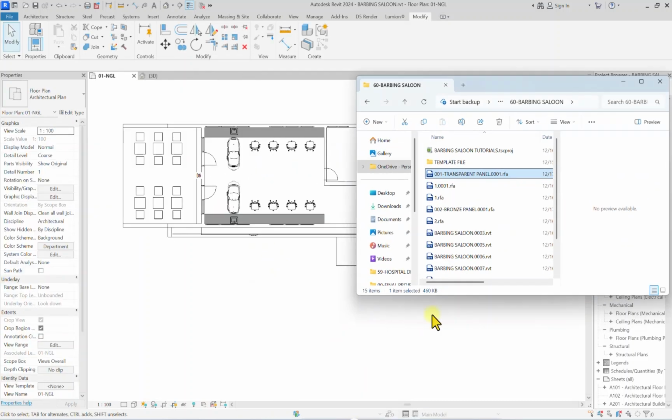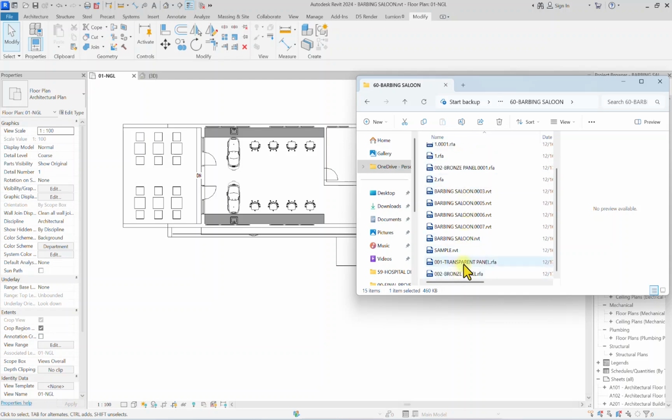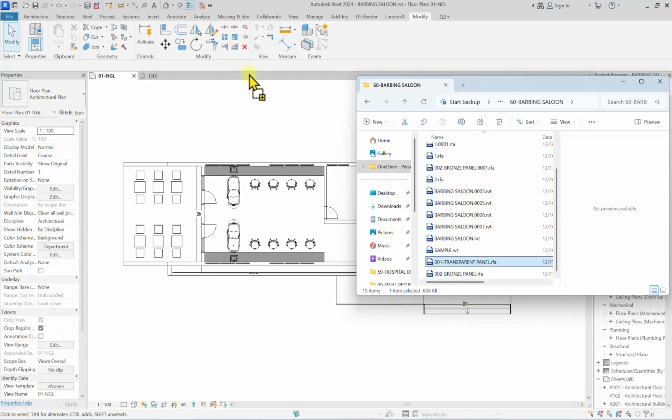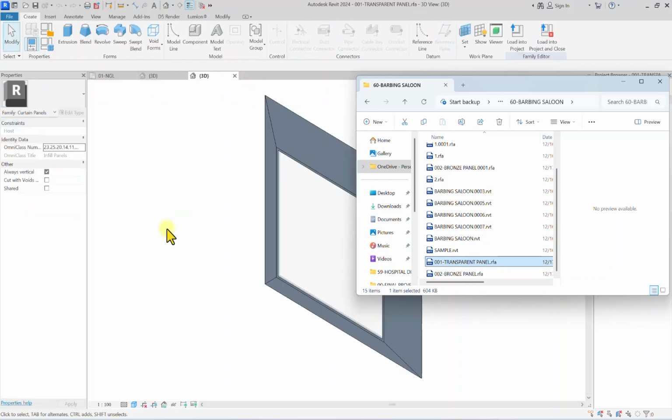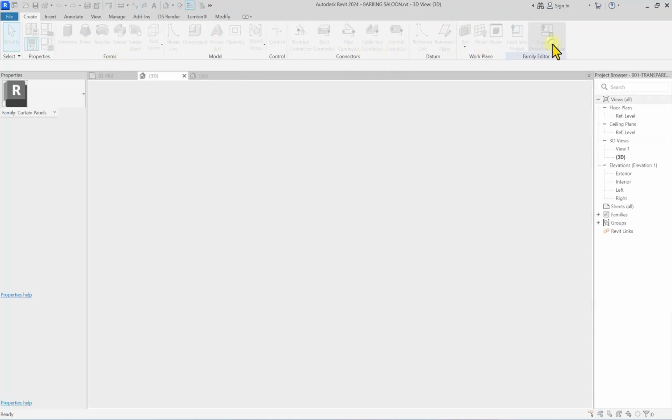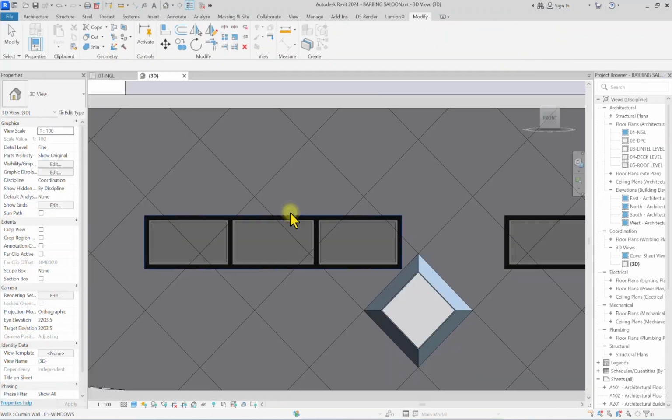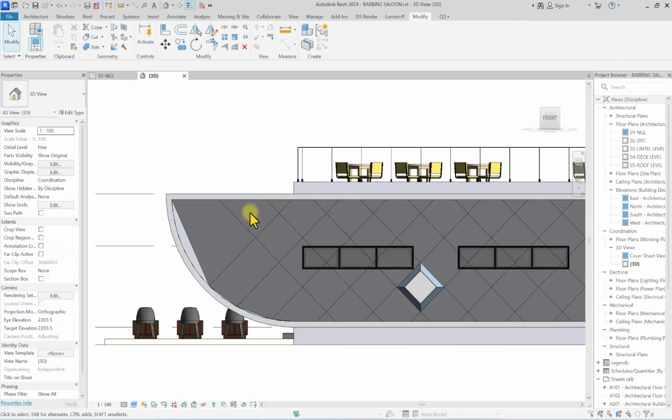Yes. So I'm going to do the same for this transparent panel by opening it again. So I think this is it in my file explorer. Then I'm going to drag it and open it. So I'm going to click on load into project, and I'm going to click on override existing version. So you can see it has overridden this.